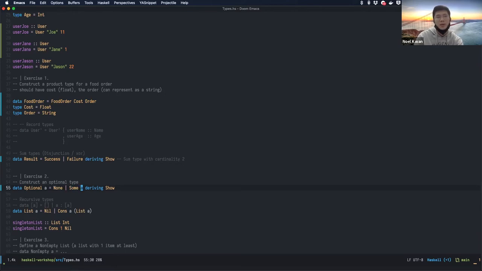A here depends on, okay, so A here is polymorphic. We can fit in anything we want, right? We can fit in the Boolean here, we can substitute in the string, we can substitute in the user, sorry. And it can be of any type. Yeah, so it basically represents this disjunction. It can be either none or it can be some value of A, yeah.